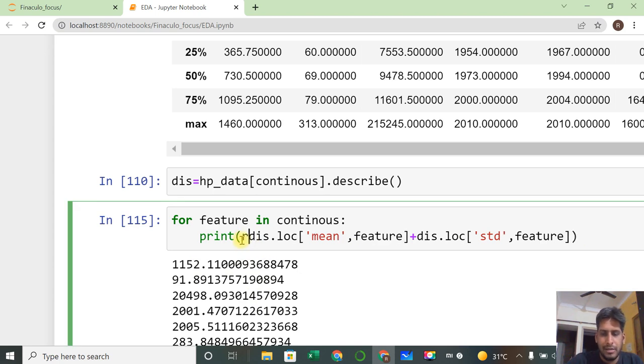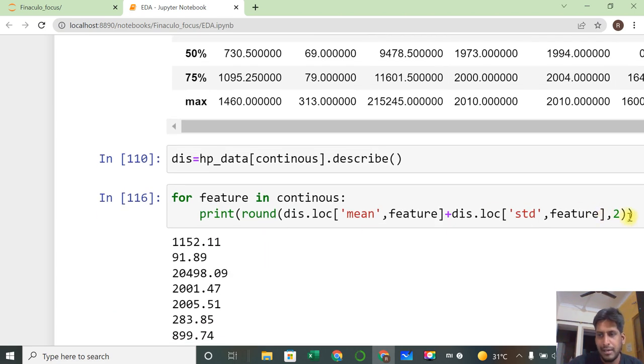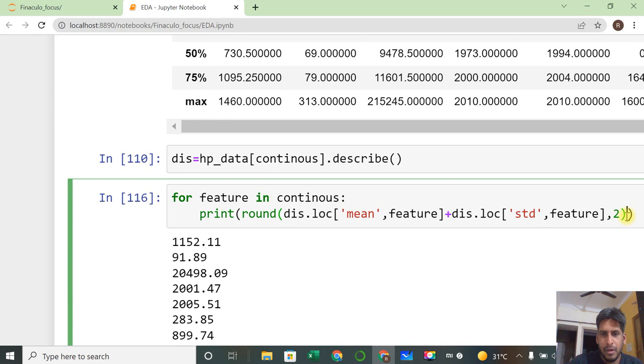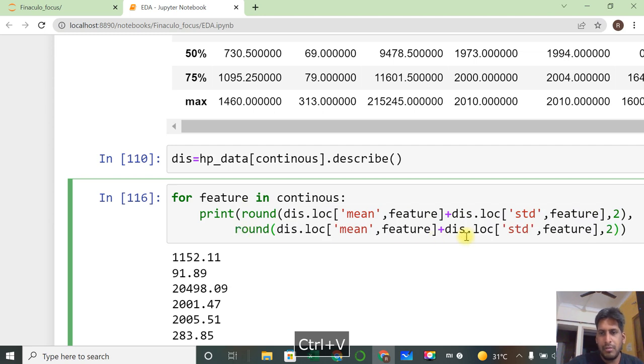We can round it off, like we can say round this entire calculation, comma, two decimals. If I do that, let's round it off. We have done the left side. Similarly, I can do it for the right side. I just say comma, print, and take the same thing, copy, and paste it here. Only we need to add instead of subtract.